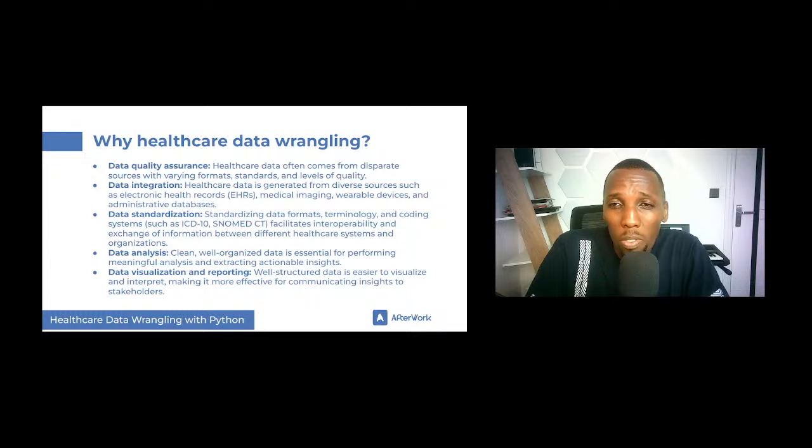You might want to perform healthcare data wrangling for data analysis reasons. You might want to have a clean, well-organized data set that would allow us to extract meaningful insights and be able to make some actionable decisions afterwards, or even just provide recommendations to other stakeholders.